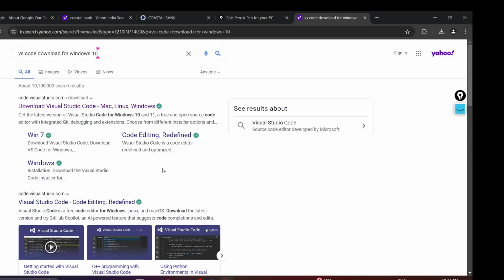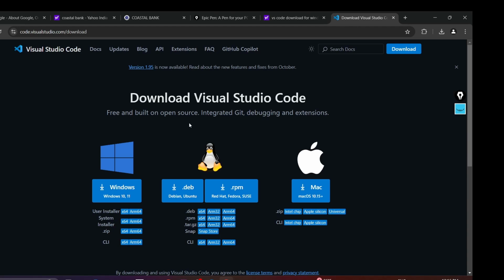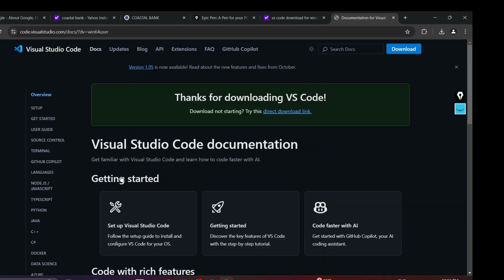Okay. The first link, code.visualstudio.com, you can click it here. Once you click it, if you are using Windows 10, you can choose this one, or if you are using Ubuntu operating system, you can use this one, or if your operating system is Mac OS, you can do this one. That's nothing but the app. This is Windows 10, I am installing this one.